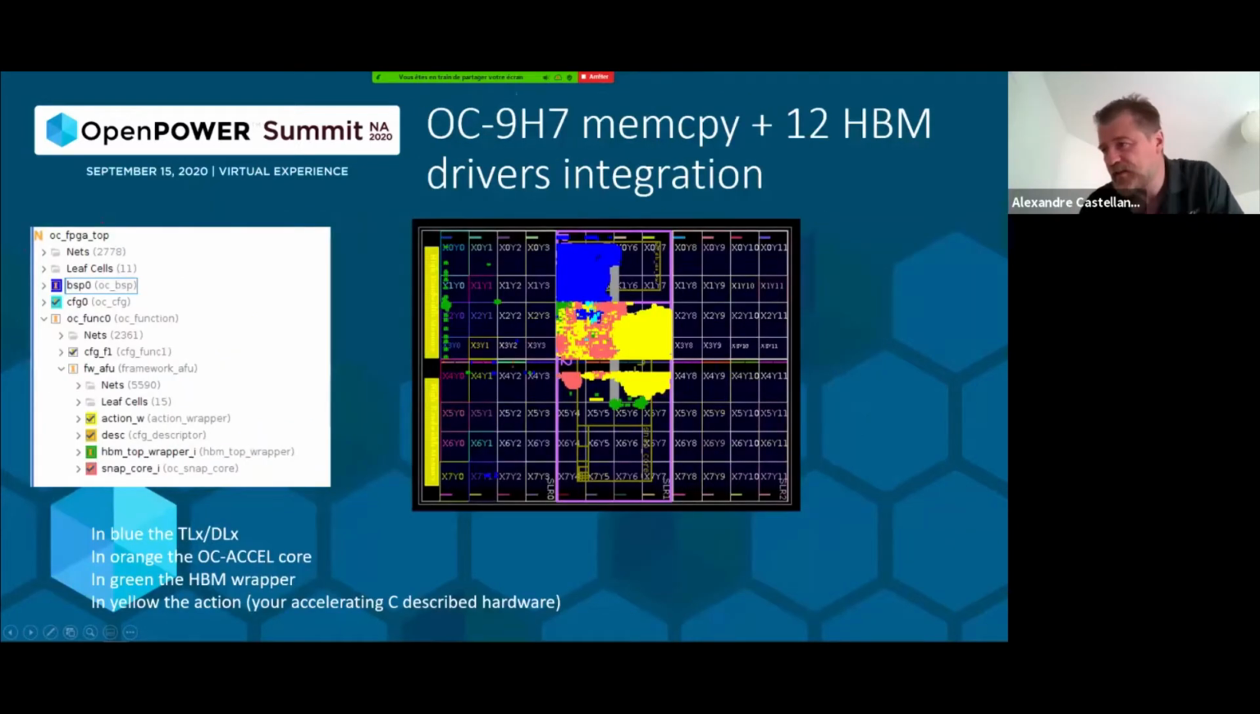An example to fix ideas for people who are not knowledgeable in FPGAs, an example of integration into a large 9H7 AlphaData card. I forgot to mention the supplier of the card, but it's usually a chip that we use on AlphaData cards. Here we are just considering the chip itself, which is provided by Xilinx. In this 9H7 card, which hosts a XU, I don't remember the reference, 27, I think.